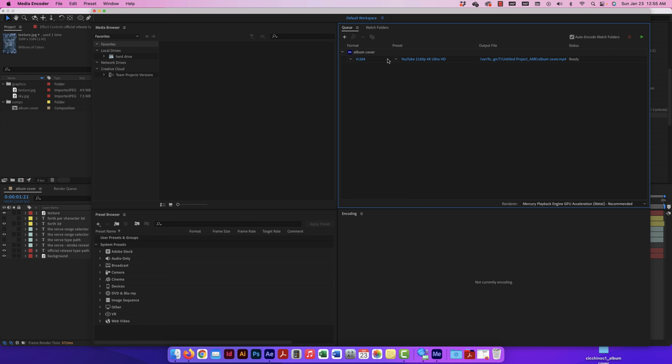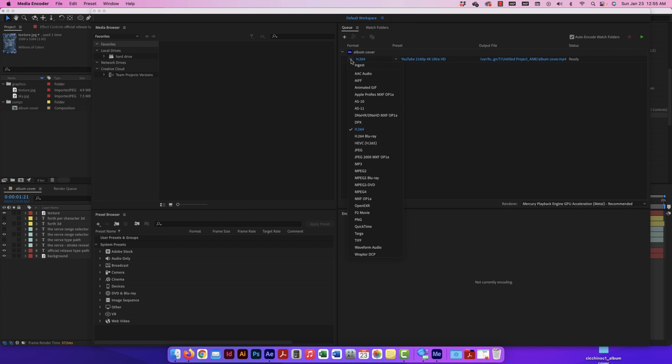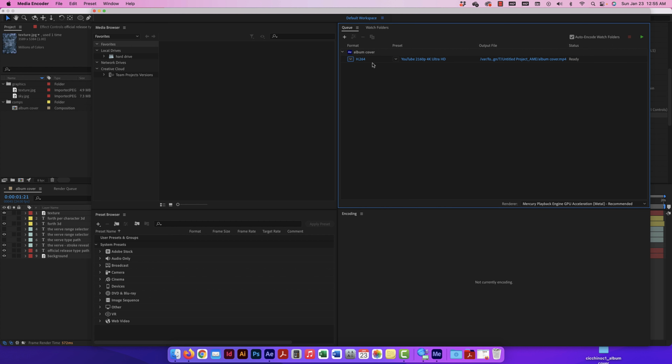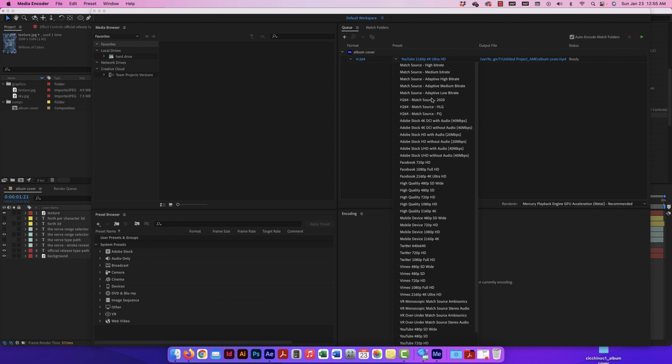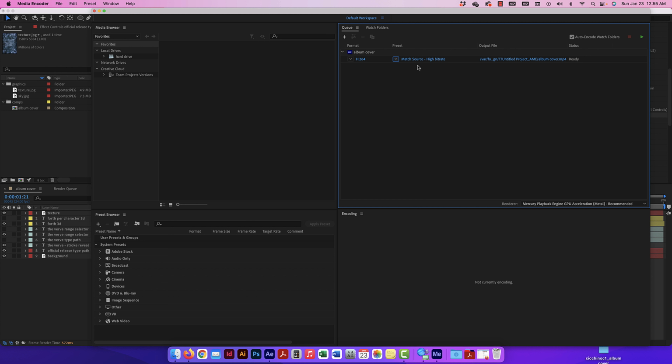So this is what we're looking at here. We see the album cover coming from After Effects, that's exactly what we want. We want H.264, because that's going to be the formatting. This time we're going to click on Match Source High Bitrate. We're going to take a look at that in just a second. But here is the output file.